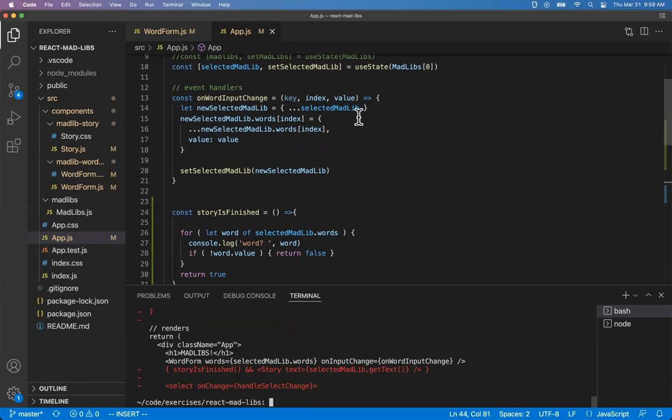Any other questions about Mad Libs or my solution or just React in general?